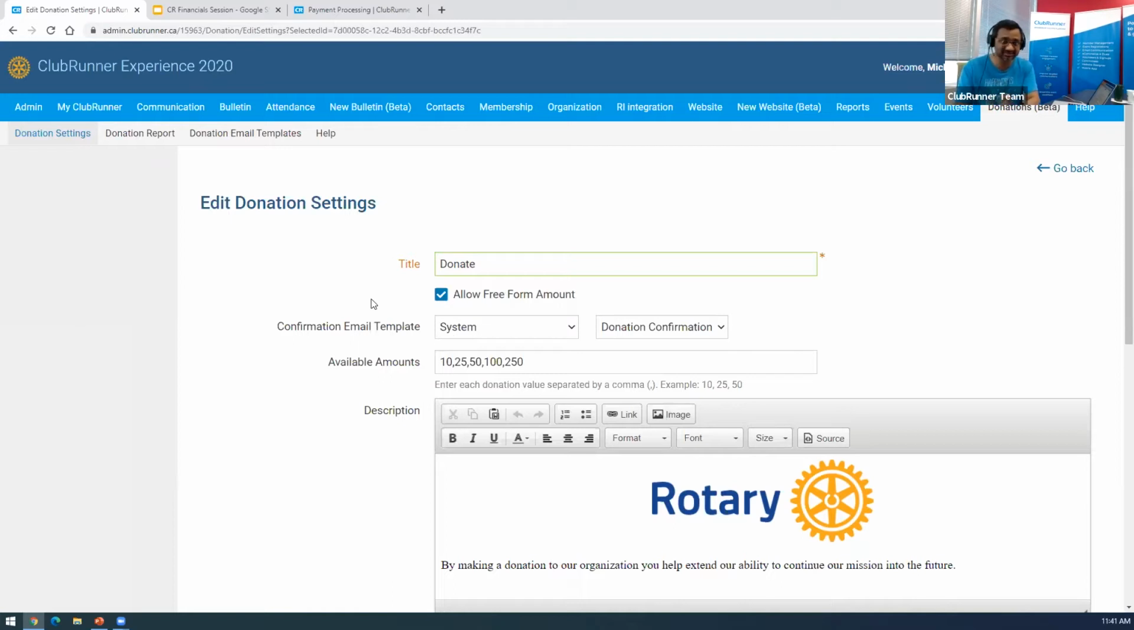What that means is you can set up available amounts right here, okay? These are all dollar amounts, $10, $25, $50, $100. But what if someone wants to donate $5 or $17 or whatever they feel like? Make sure that allow freeform amount is checked. There'll be a text box where they can type in what they want to donate.